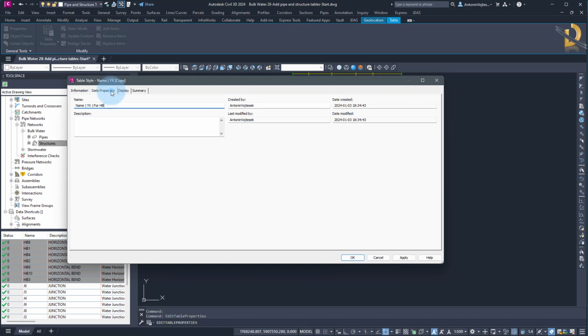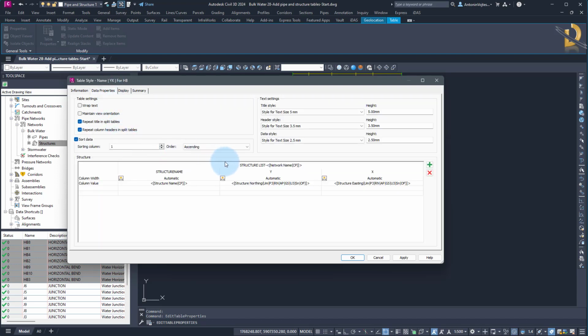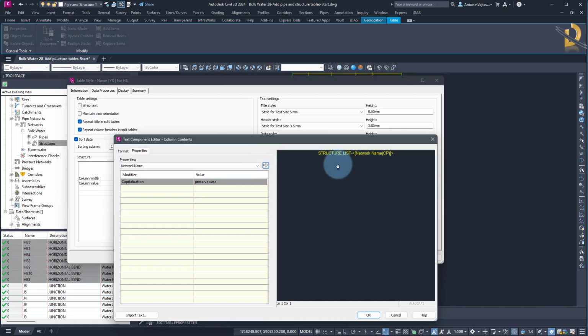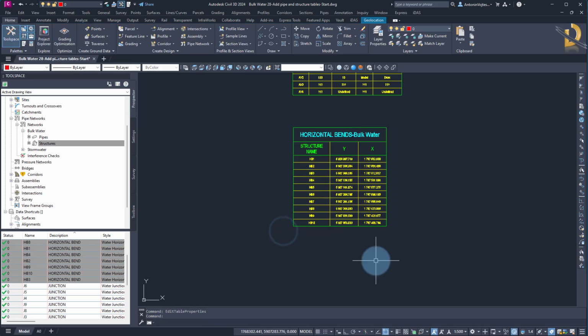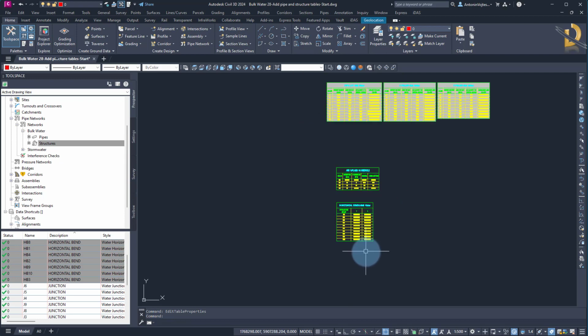Then I go to data properties. And under this heading, I can change it. I can double click. And this is a structure list, so I can call it horizontal bands hyphen network name. OK, OK. And I will apply this table style to my table, and you can see horizontal bands bulk water. So this is how you can create a new table style.